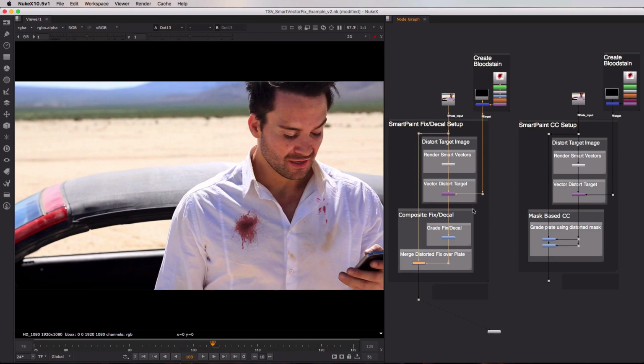Now there are two tool sets that I want to cover briefly here. The first one allows you to warp a fix or decal into place across the course of the sequence, whilst the second one allows you to warp a mask, which can then be used for grading or color correction. So let's just jump in and take a quick look at this left one first.